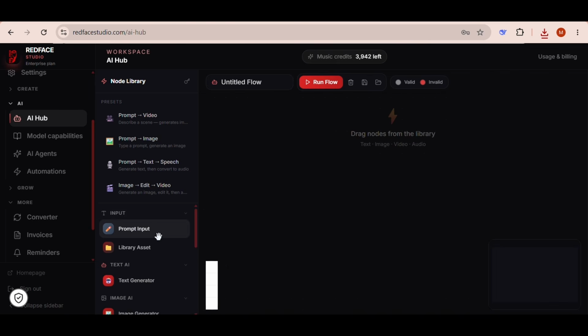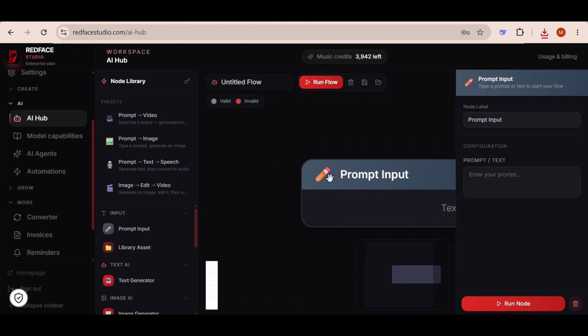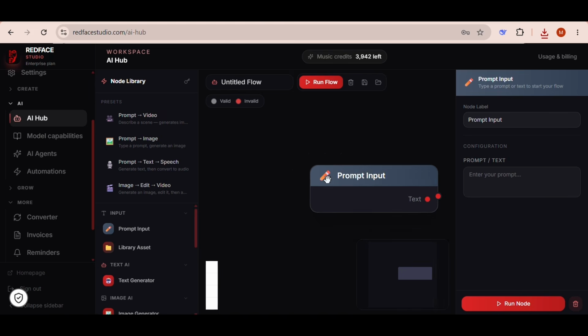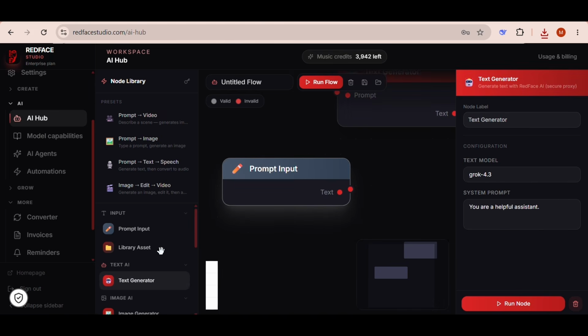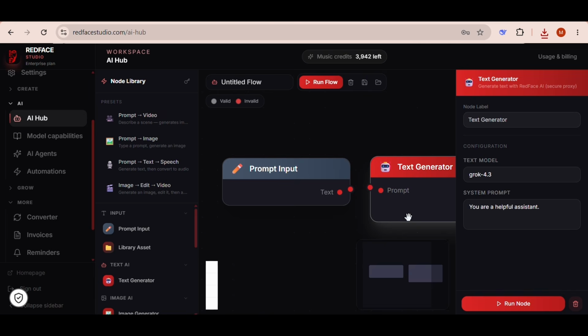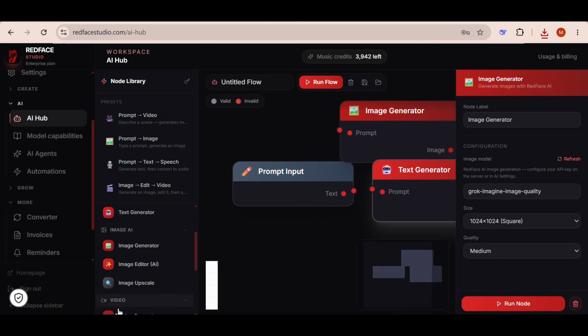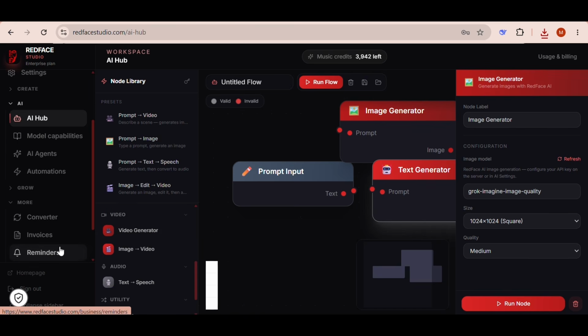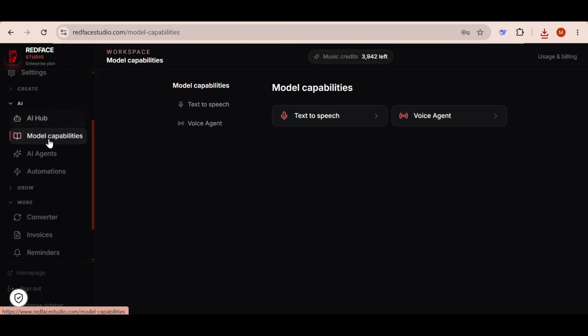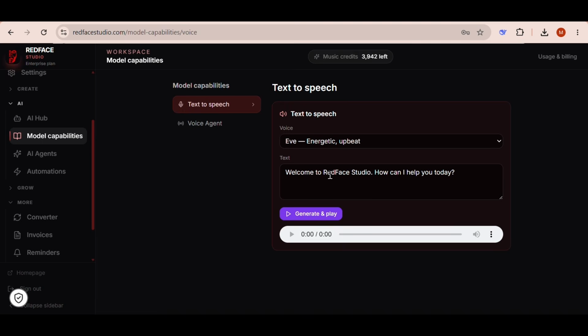For example, you're gonna input a prompt, and from that you're gonna generate some text, and then from the text you're gonna generate an image, and then from the image you're gonna generate a video. So that's technically what it does. Let's move on. And then this one is just text to speech, or speech to text, or AI agent, depending on what you want to do.